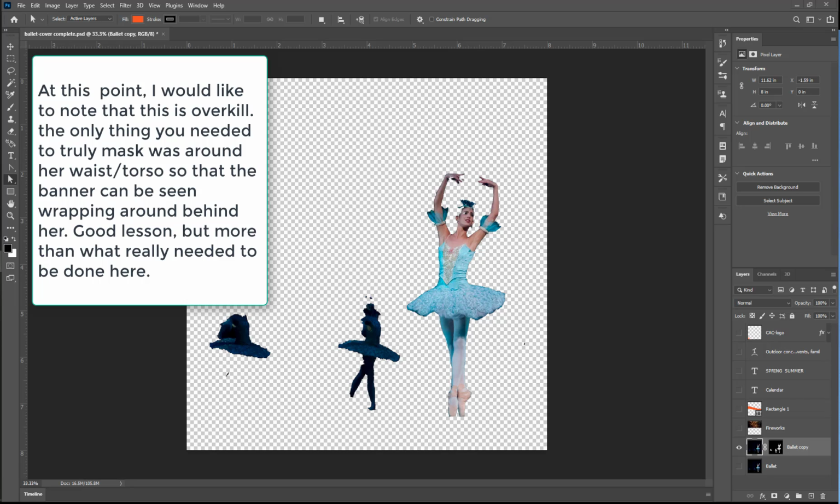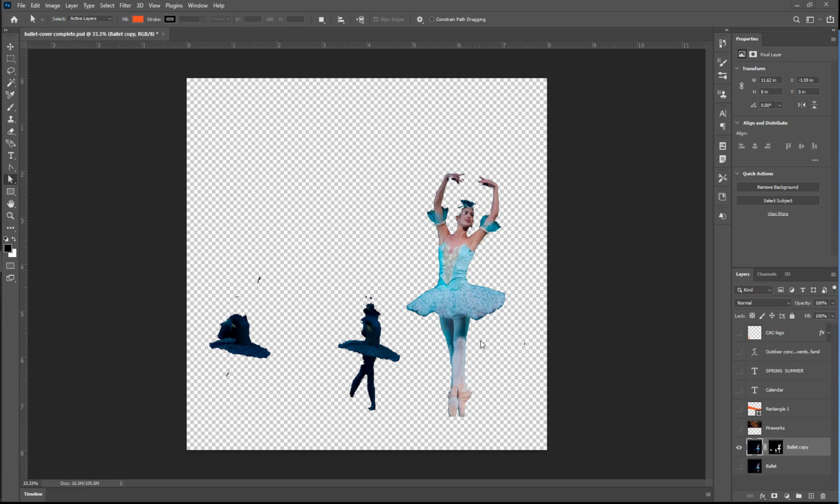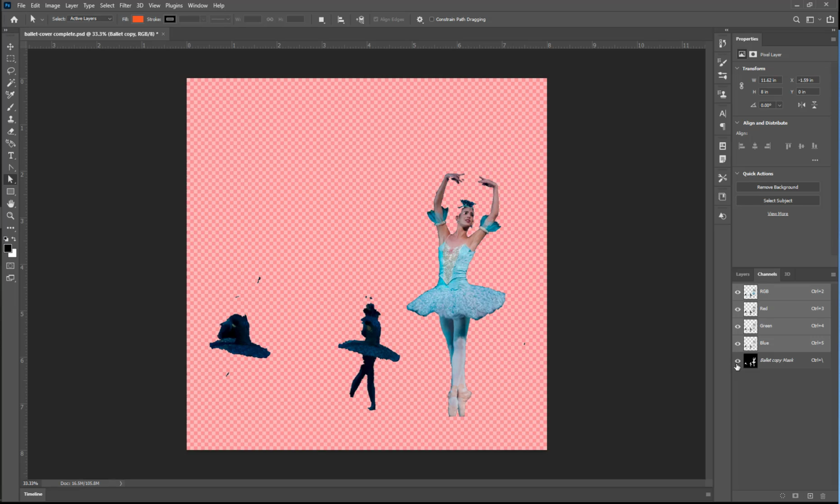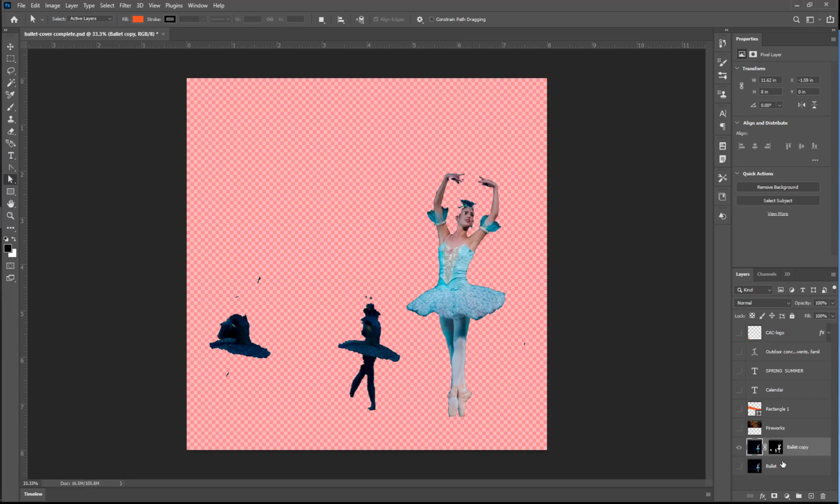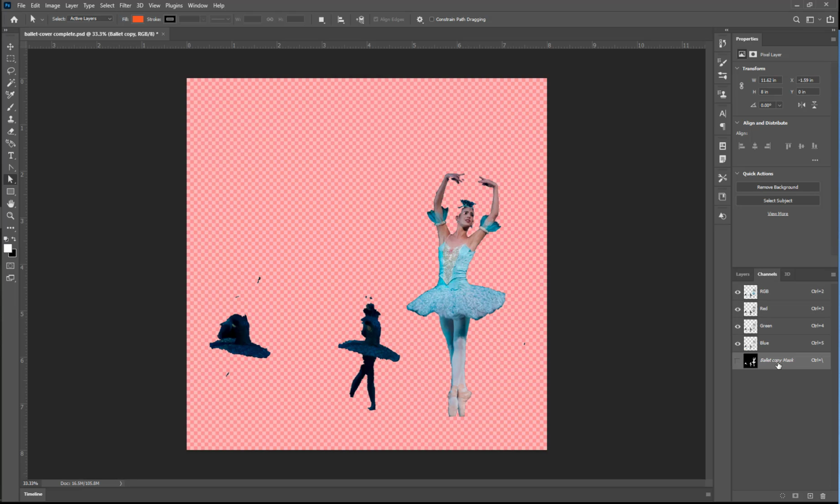Our auto selecting makes a pretty good result, but we also have some other areas that we need to deal with, and so the next thing we are going to do is to open the channels and take a look at the Ballet Copy Mask. In our Layers panel, we did that copy, and there's the mask, and our Ballet layer, the original layer, is no longer visible. And we'll be working with the Layer Mask. Make sure that's turned on.